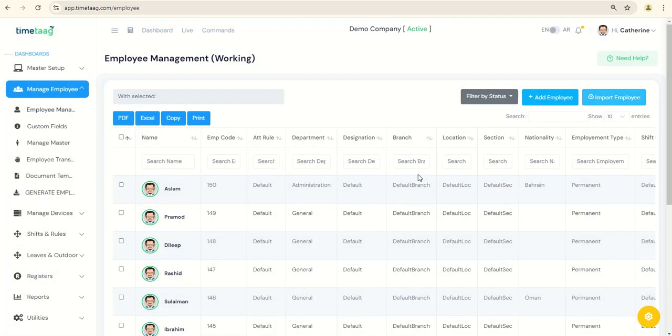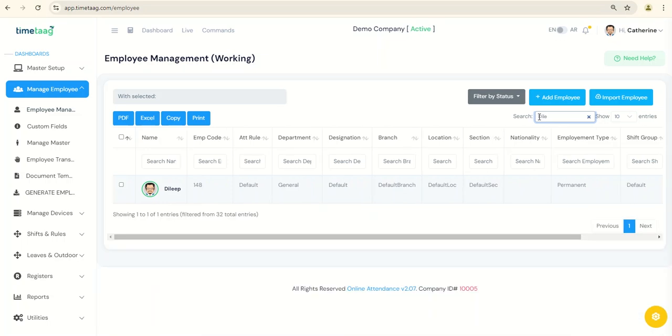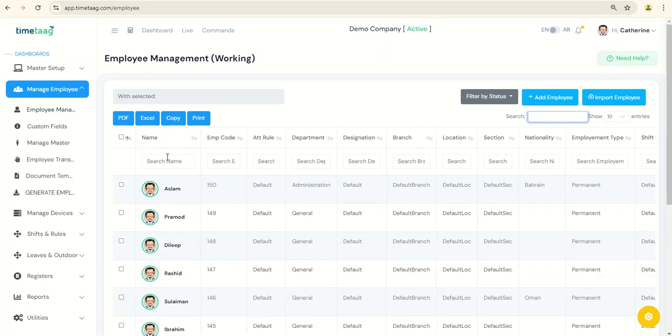But that's not all. You also have the option to export the employee list in various formats, such as PDF and Excel. This makes it super easy to share or analyze employee data however you need. And to make finding specific employees a breeze, this page comes with a handy search and filter option. You can filter based on any field, whether it's their name, department, or even their employee code.